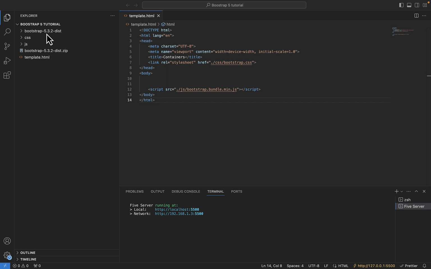First things first, I'm going to let you know what I've done with the folder structure here. I've just created two folders, the CSS folder and the JS folder, and then there is also the template file. It's basically a HTML5 template, which I have taken the liberty of linking the Bootstrap CSS file.